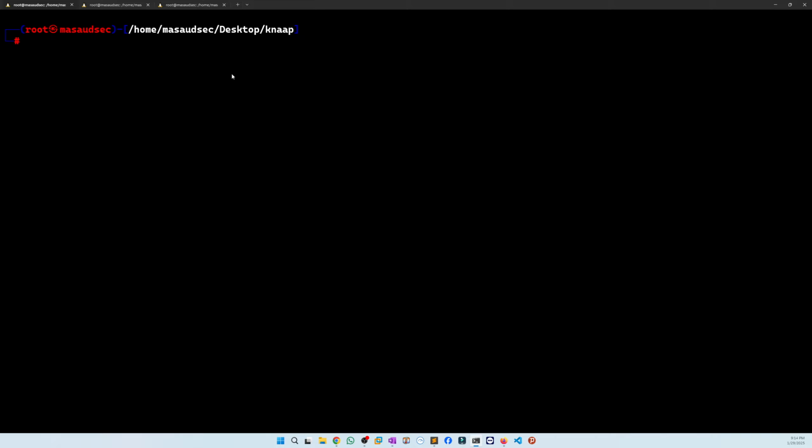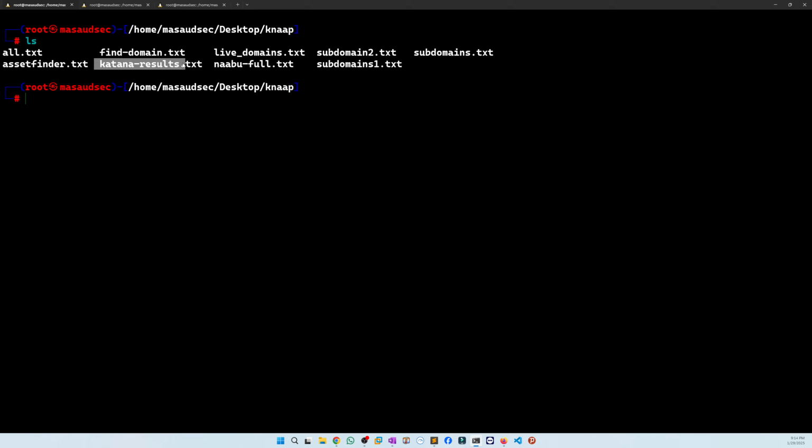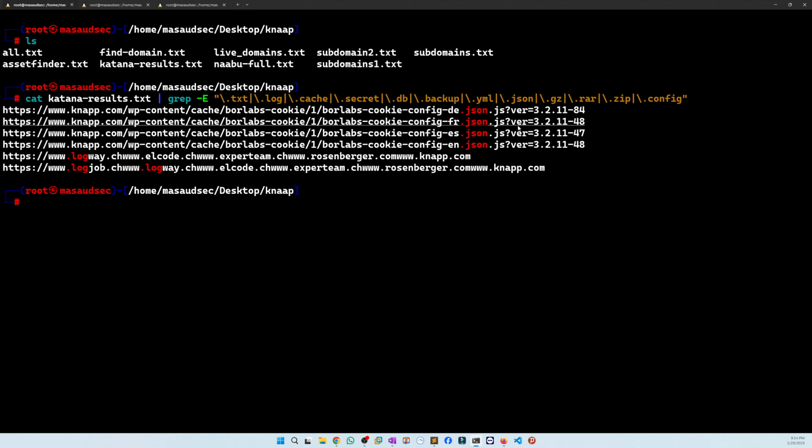How you can find sensitive data in the results of katana.txt, right? For example, I want to search for config files, zip files, rar files, gunzip files, YAML files, backups, database files, secret files, logs, and txt files. How can I do it? We have an easy method: just cat katana, and then you just need to paste this. What I did is pipe it to grep -e with all these extensions, and I just hit enter.